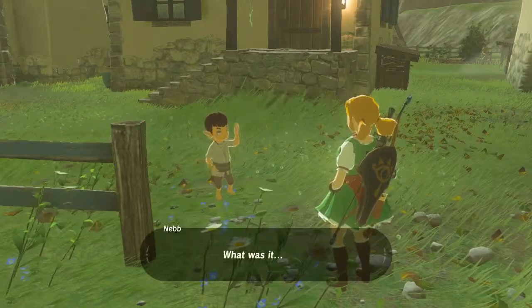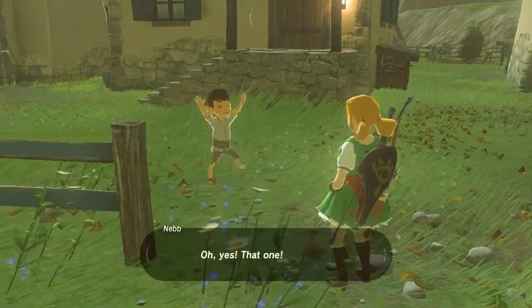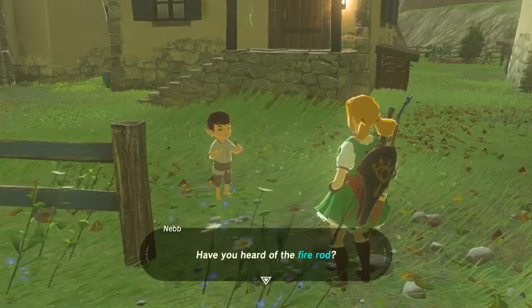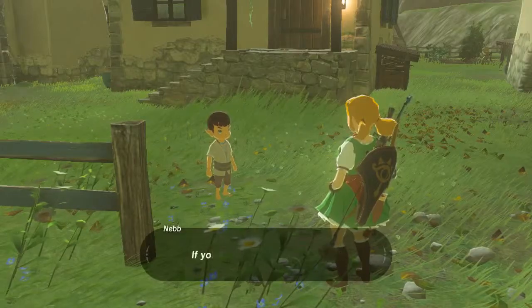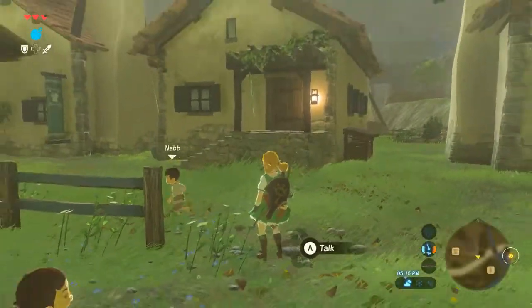Next weapon I want to see is, what was it? Oh yes, that one. Have you ever heard of the fire rod? So when my grandpa was young, he looked for it, but he couldn't find it. So please, if you find it, please let me see it.